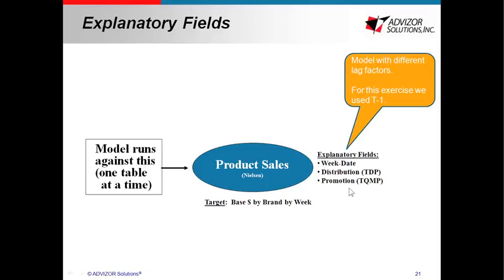And then there are promotion points. What was the total promotional activity? Obviously, these things influence sales. In this model, we used a T-1, so we took the distribution and promotion points from the week before to look at sales in the current week.